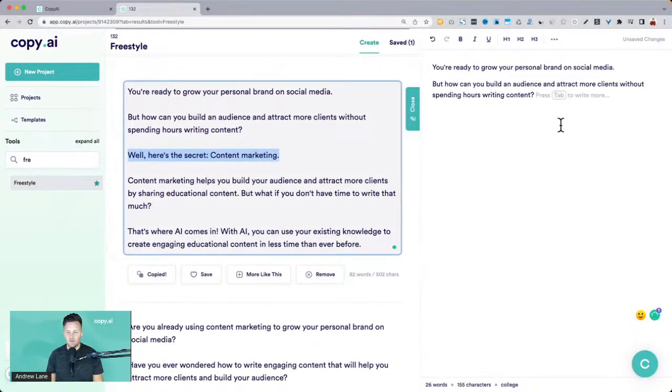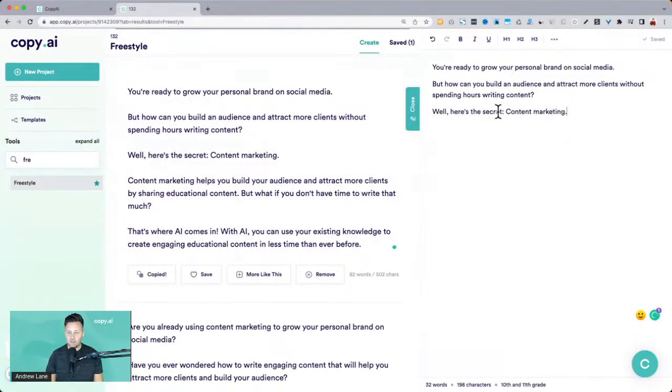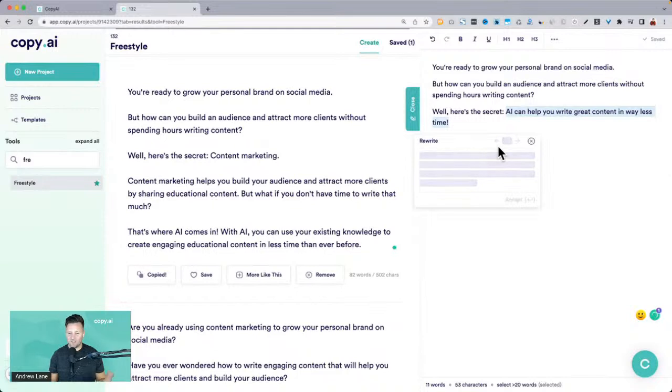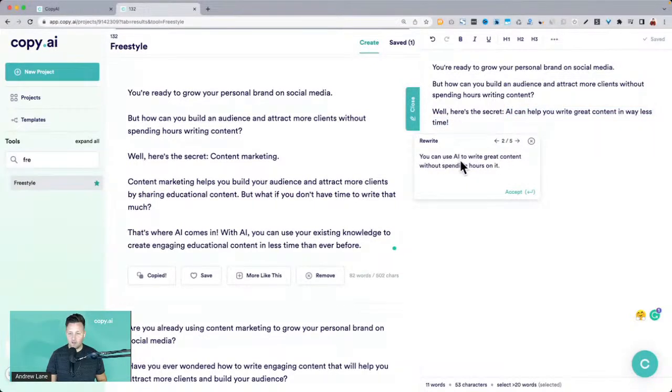Here's the secret. I actually want to move into AI, right? AI can help you write great content in way less time. All right. Now, if I don't really love what I wrote there, I can hover over that and rewrite it. Here's the secret. Can I say that in a better way? I don't know. Let's find out. Can help you write great content quickly and efficiently. Nice. That's another way of saying it. You can use AI to write great content without spending hours on it. Perfect. So a few different ways of saying that same thing.